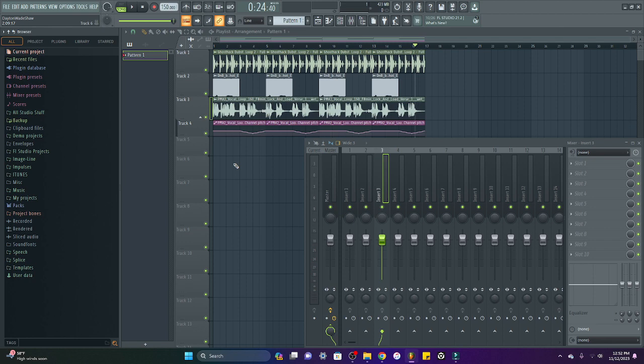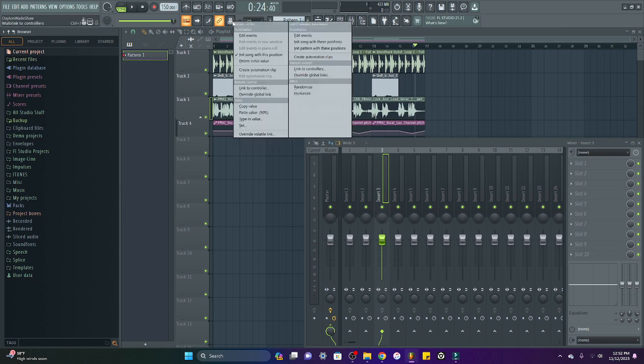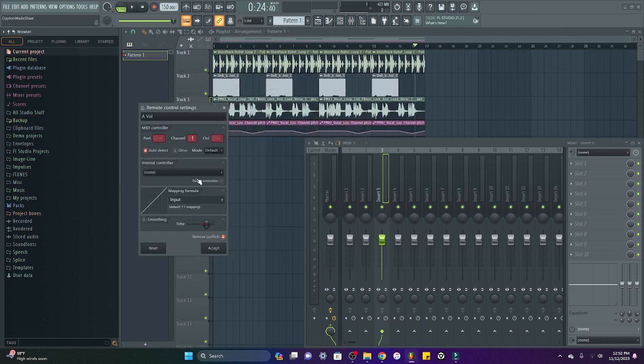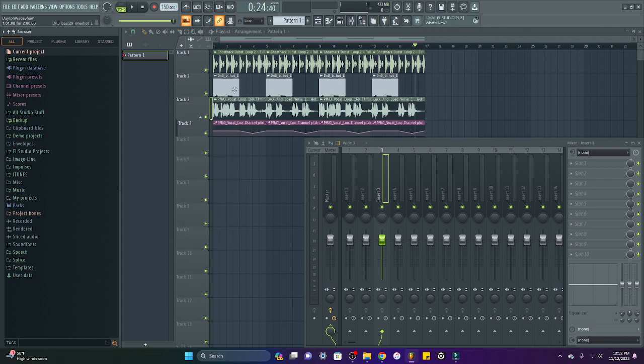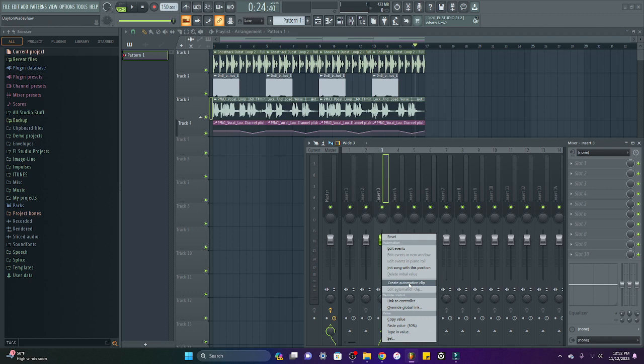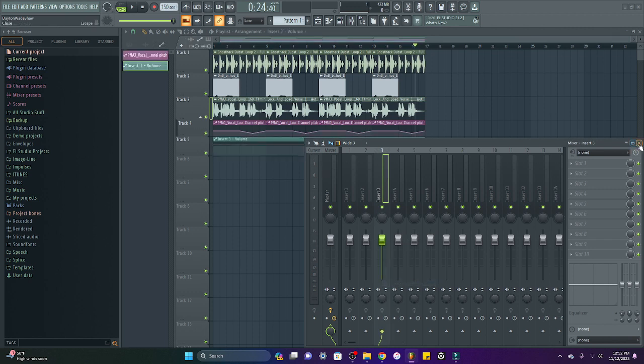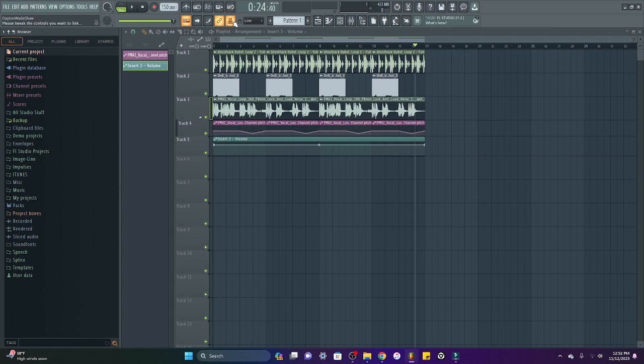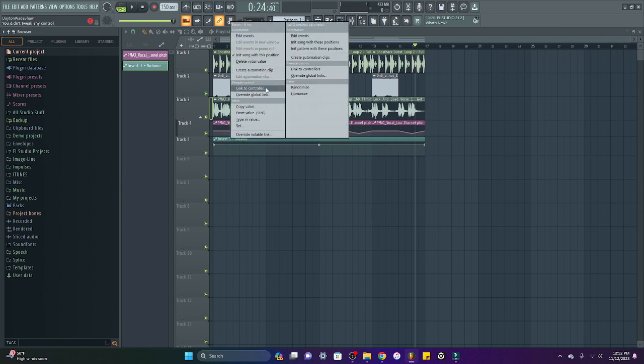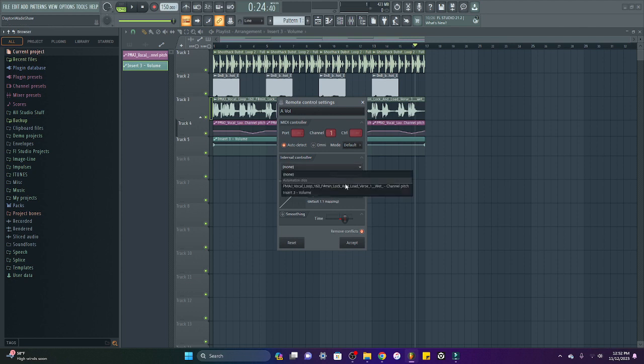Basically all automation clips. And you can go to link to controller, and the vocal wave pitch is being controlled. So let's say I create an automation clip on channel 3 in the mixer. I can go back to my link to controller window, and there it is, my insert 3 volume automation control.